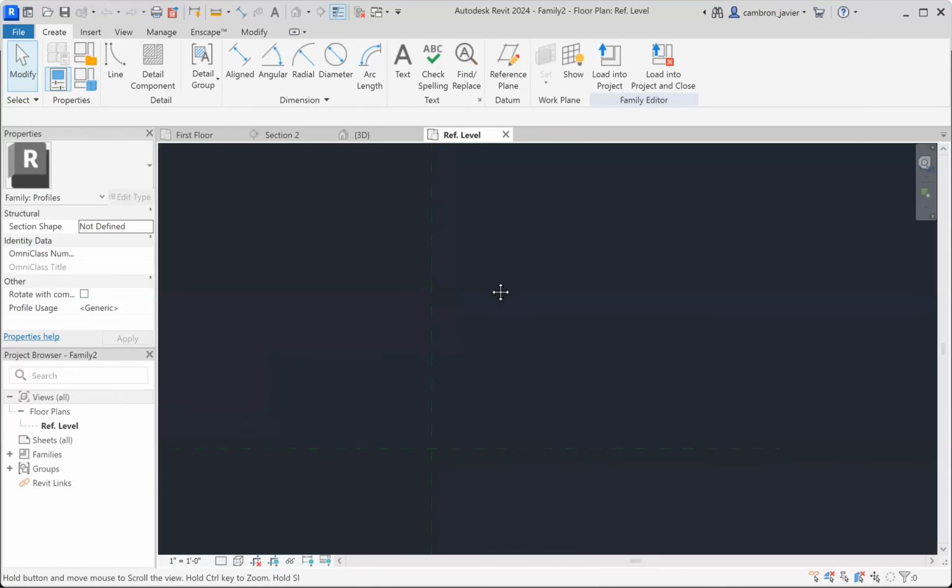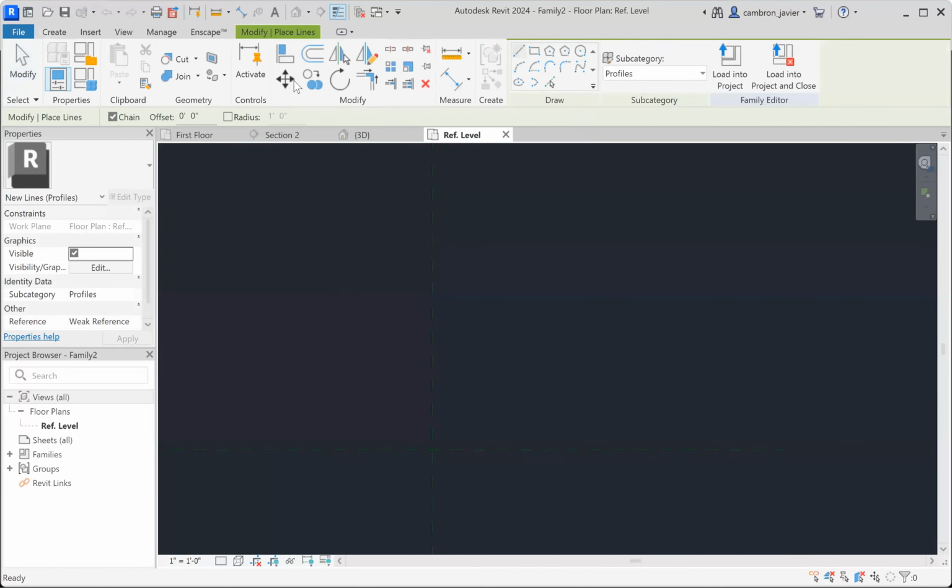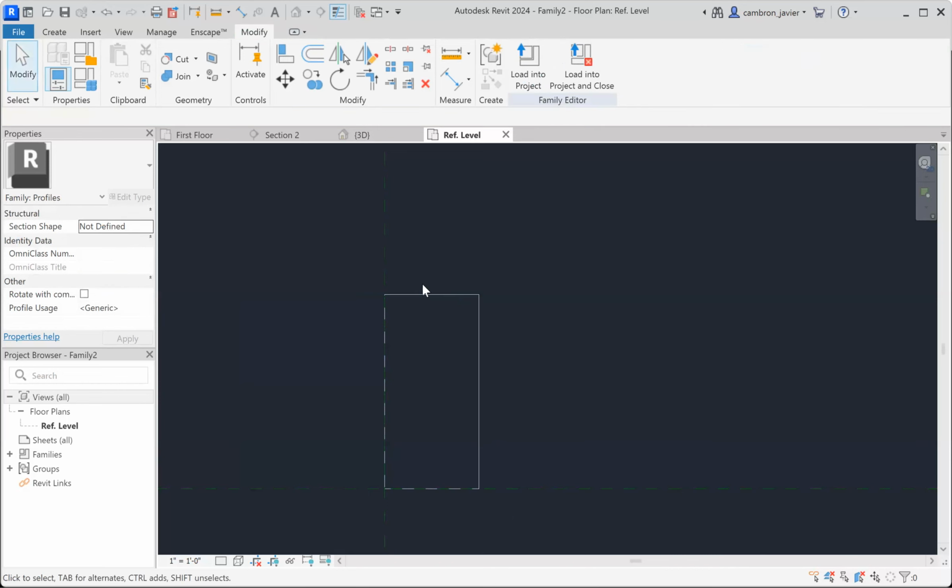So I'm going to go ahead and draw a profile. I'm in the Create tab, and then I go over to Line. I usually like to box out my profile first. So I'll use the rectangle, click at the intersection point, and I'm going to go maybe 2 inches by 4 inches. I want this profile to stay within these parameters.